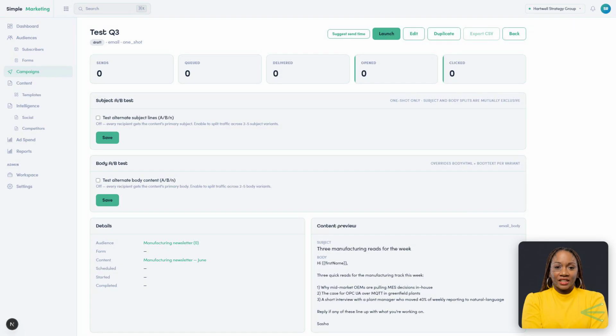Below the stats, the recipients table. 1 row per subscriber the campaign was sent to. Filter the table. Show only opened. Show only clicked. Show only bounced. Click any row to see that subscriber's interaction history with this specific campaign. Did they open? When did they click? Which link did they click?